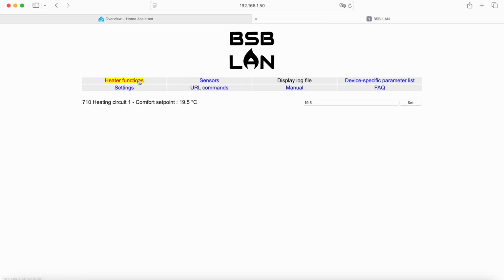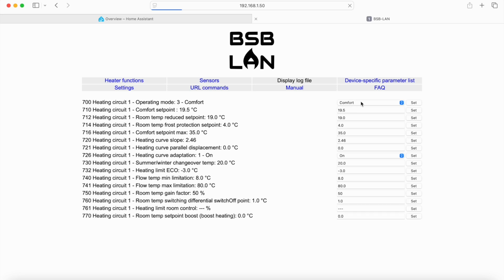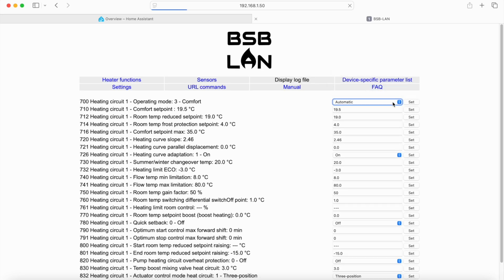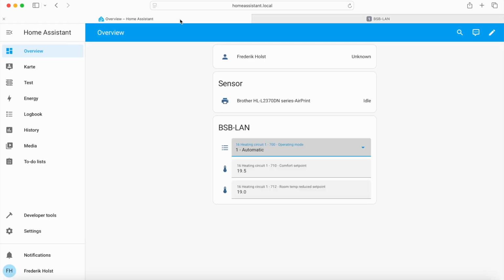And if we refresh the Heating Circuit 1 category, we'll see the change reflected here as well. Likewise, we can set it back to Automatic, and this change is again applied immediately in Home Assistant. And that's it already for this video.